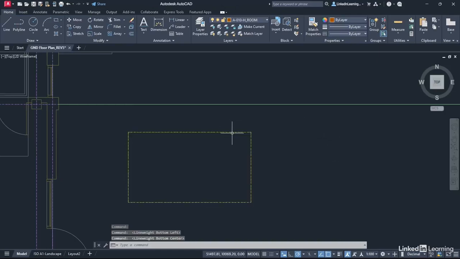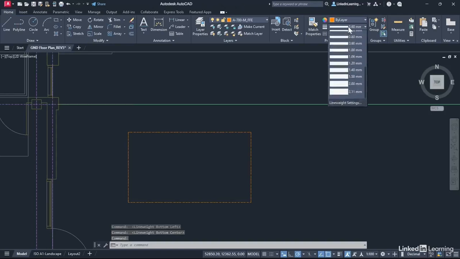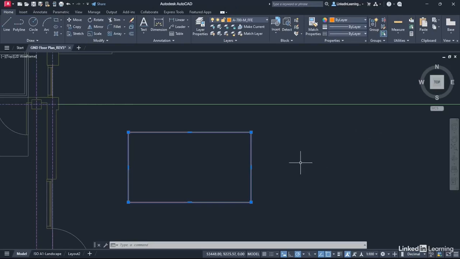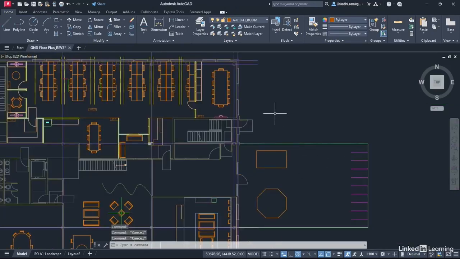And what I'll do now is I'll select the rectangle again, and we'll set all of these back to by layer, like so. Slide up on the slider bar there to by layer, and again by layer for the linetype as well. Hit Escape there just to deselect, and it's back to the way it was before.